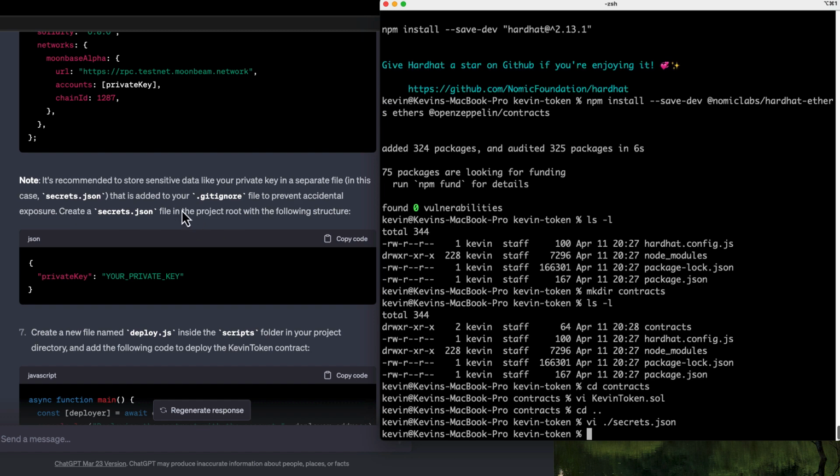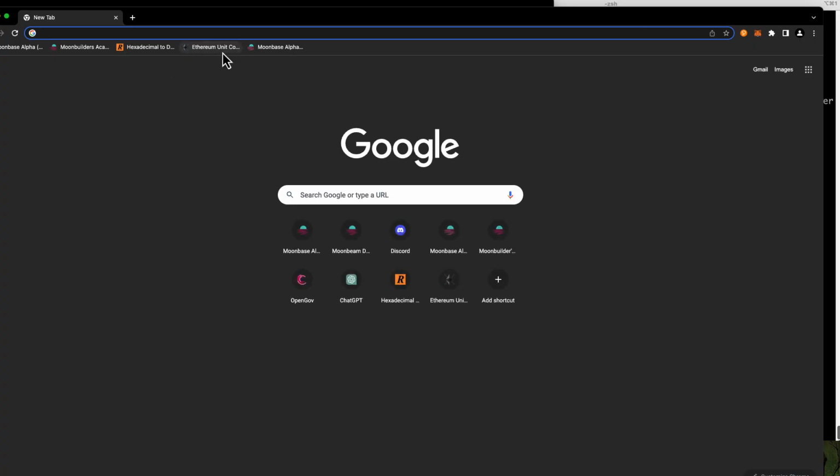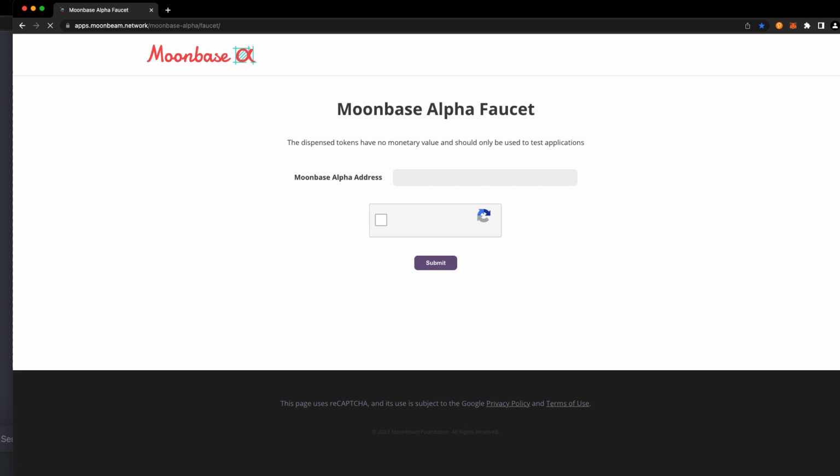And because this is Moonbase Alpha, we're gonna have to get some faucet funds. So let's head to the Moonbase Alpha faucet and let's go ahead and fund this account.